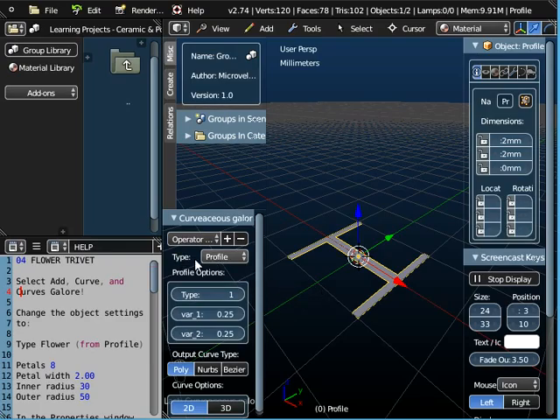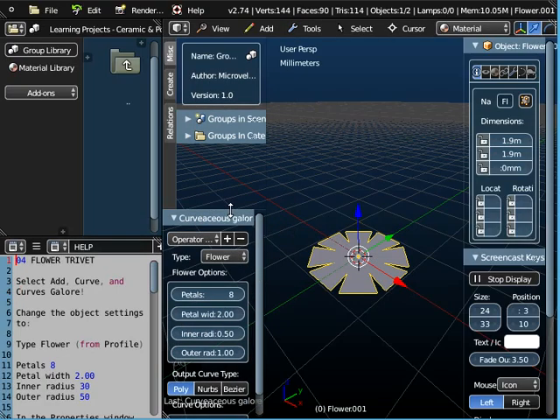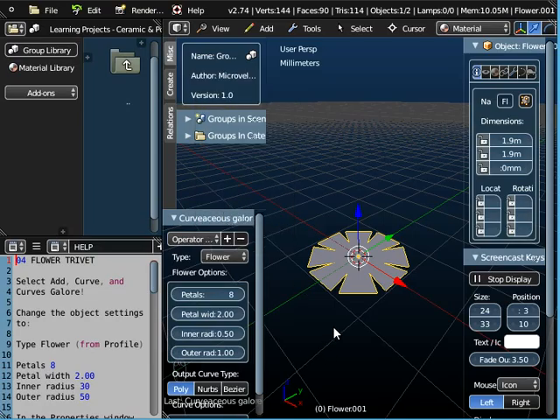What we need to do is change the type. We change the type from profile, that's the existing one, to a flower shape. And as you can see, that's the one that we're looking for in this particular lesson. Now, as you can see, there are also lots of other shapes that you can choose from: stars, arcs, cogwheels, cycloids, helixes, etc. But we're going to do the flower shape today, so we're going to leave it at that.